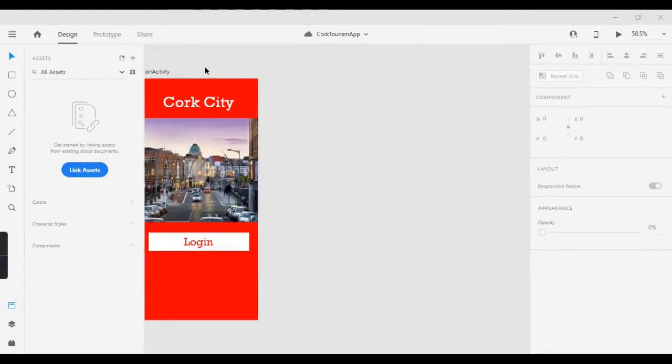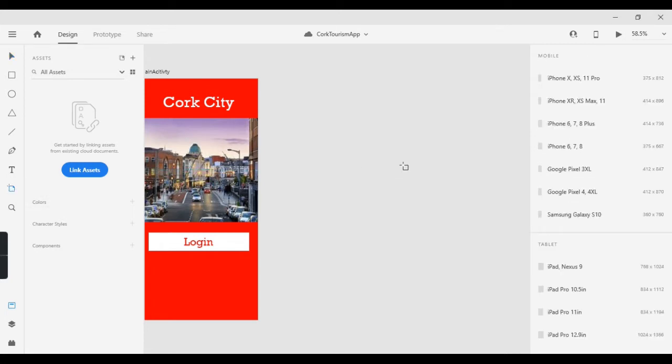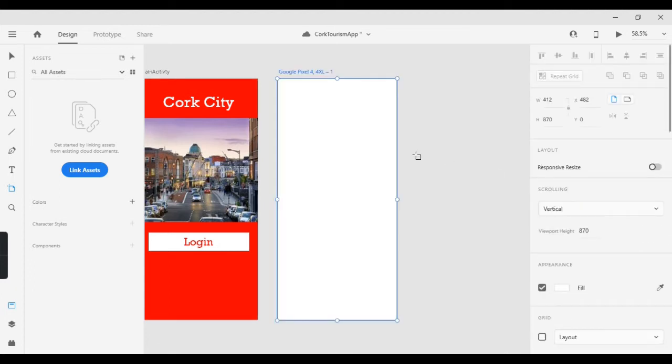Once you've designed one activity, you can continue and create several other activities using the art board tool, which is located in the toolbar on your left hand side. So we're going to click on the art board. You can either draw one of the activities or you can select Google Pixel 4. Again, you can click on it again to create subsequent activities. I'm just going to double click on it and rename this second activity.